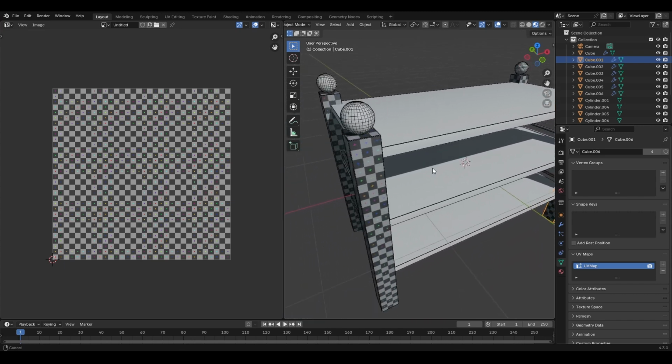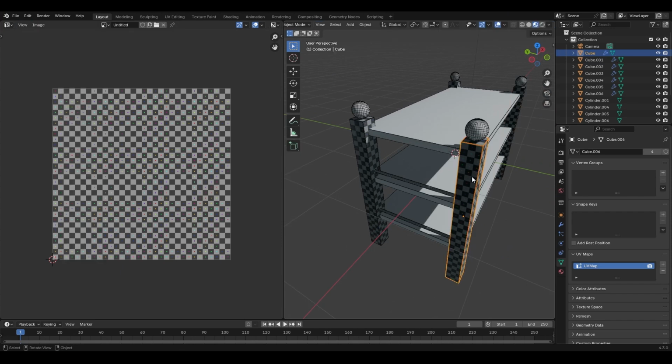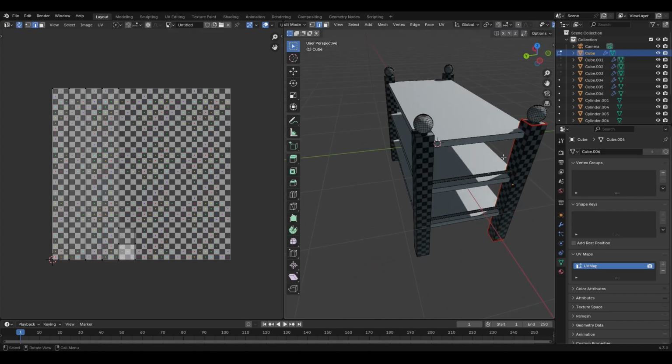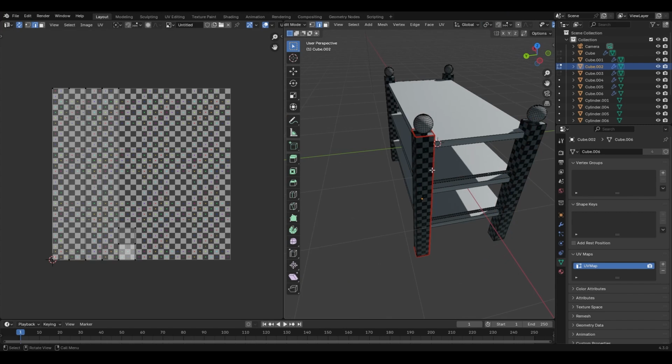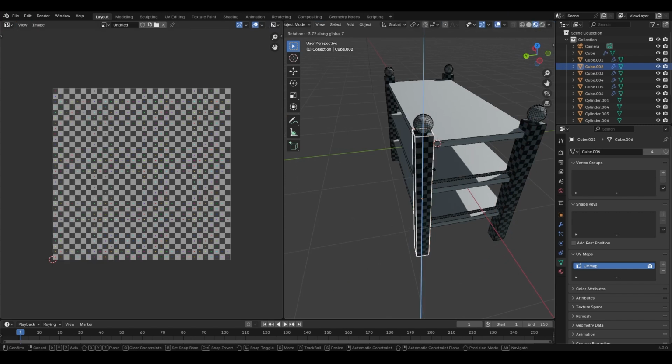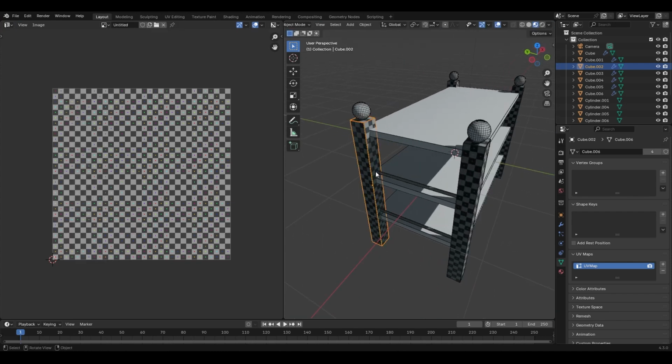Now let's move on to the other legs. I select this one, and as you can see, its seam is also facing outward. I'll make sure I'm in object mode, press R, then Z, type -180 and hit enter. To double check, I'll switch to edit mode, and yep, the seam is now facing inward. Now we need to fix the rotation of this leg as well. Again, in object mode, I'll press R, then Z, type 90 and hit enter. Switching to edit mode confirms that the seam is now facing inward. Perfect. That's it for UV unwrapping the legs.